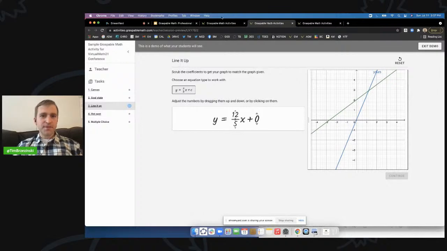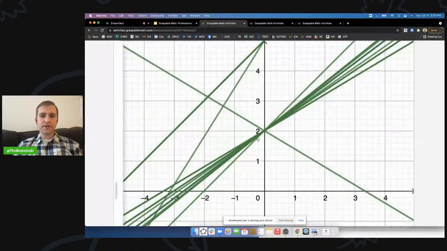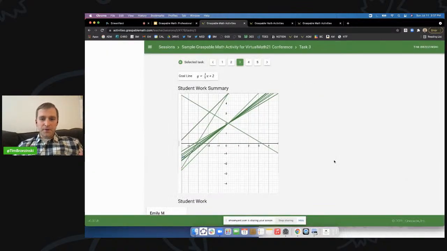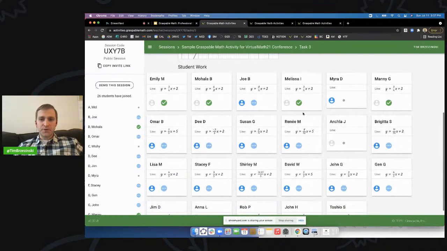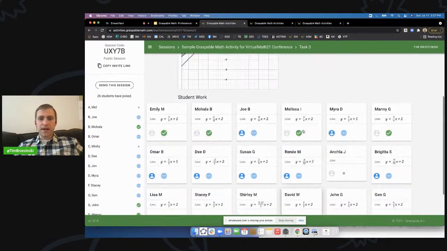But with Graspable Math activities, look at this. I see an overview of everybody's. You know how Desmos has that cool overlay? This is where everybody's lines are right now, right? But right here, I can see which students have done it successfully with the green check mark right there and which students are still working at it.